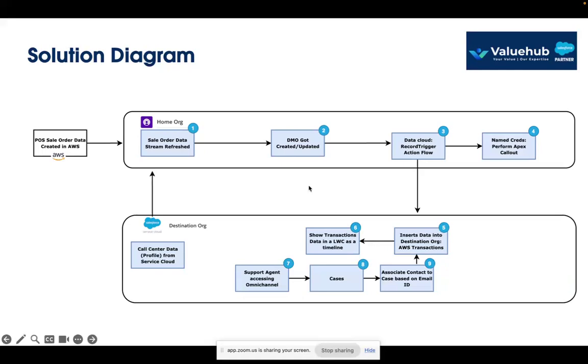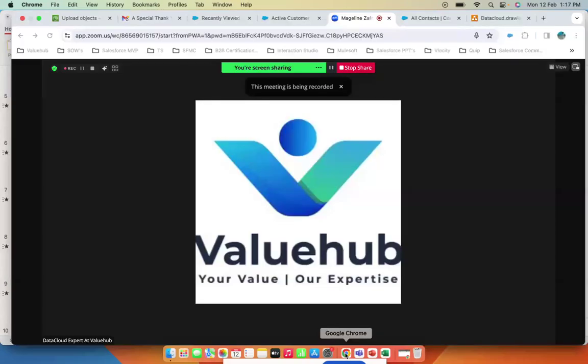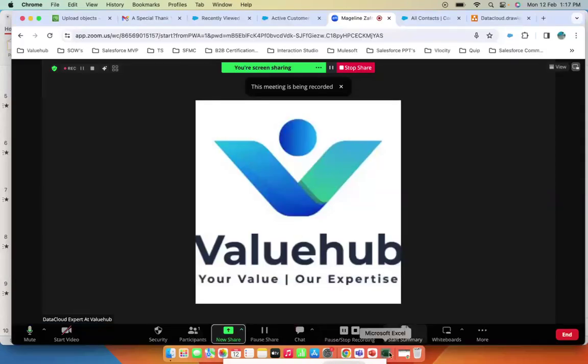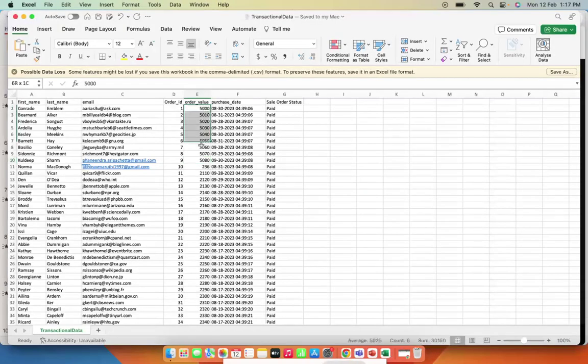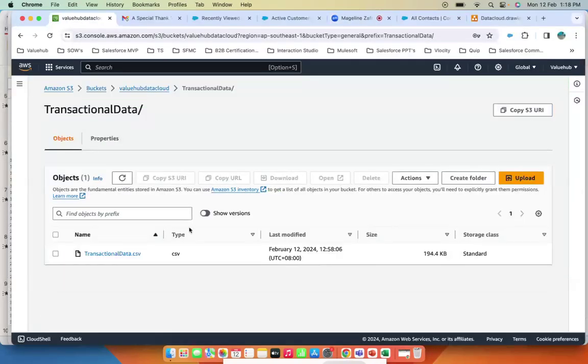So let's jump into the demo. Here, what I've done is I prepared a sheet which contains the total amount, 5080, for my customer, with the transaction date and the purchase status. I'll go and try to upload this data again.